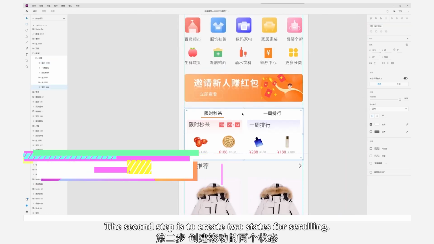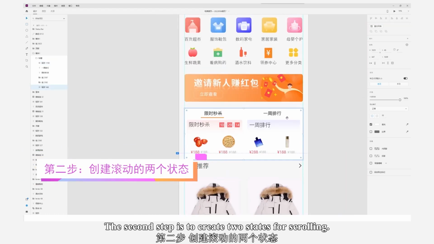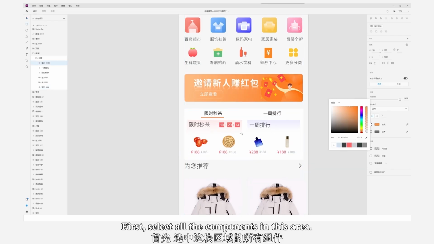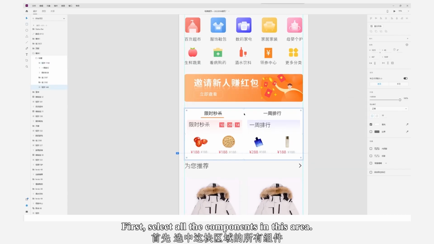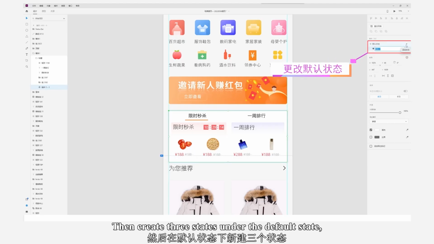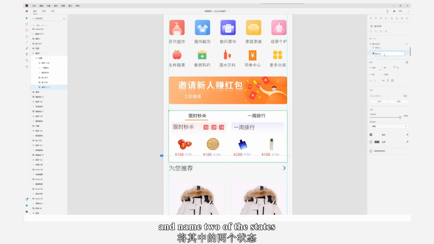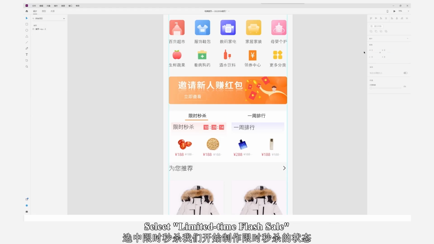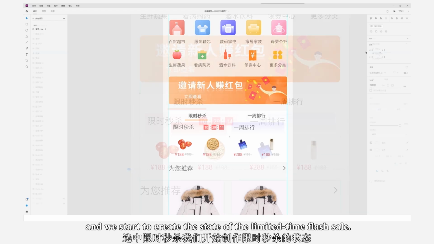The second step is to create 2 states for scrolling. The first step of this step is a key point. First, select all the components in this area. Then click the component in the upper right corner to create the default state. Then create 3 states under the default state, and name 2 of the states: limited time flash sale and weekly ranking respectively. Select limited time flash sale and we start to create the state of the limited time flash sale.